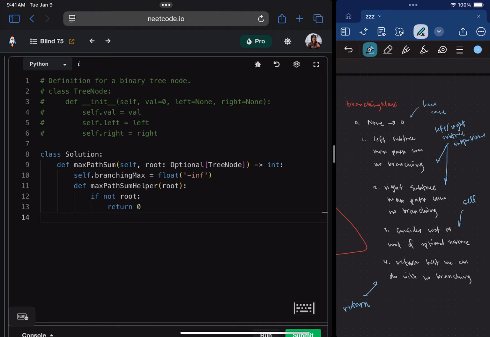Now we need to go ahead and get the best that we can on the left. So I'll say the left max, and we have to actually finish these before we can move on. So I'll say left max equals max path sum helper with root.left, and we're already catching the none situation in this base case right here, so we don't have to worry about null checking that. And then the right max is going to be what's the best that you can do on the right.